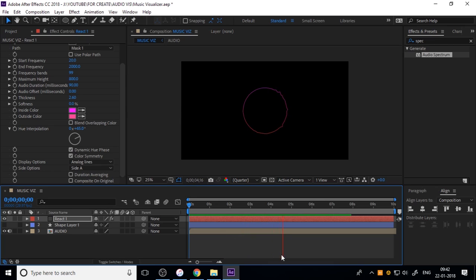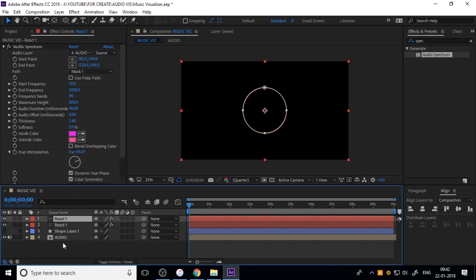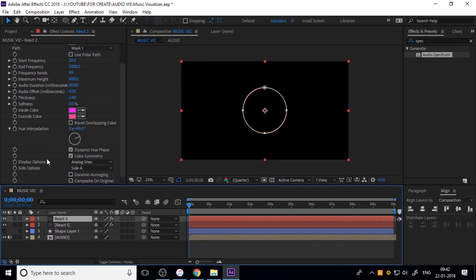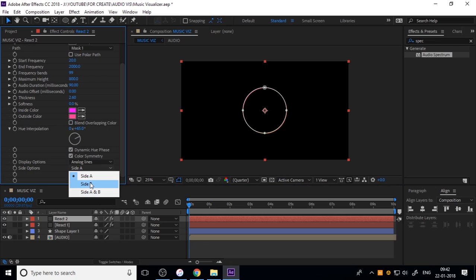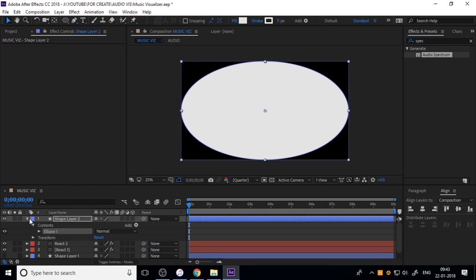The music visualization is going outside. So I just duplicate this solid, select the second duplicate, and change the side option to side B. If you play, you get both sides, the inside and outside of the visualization.